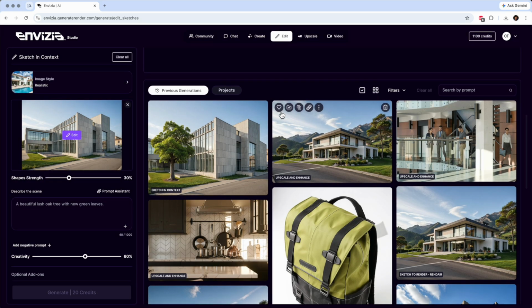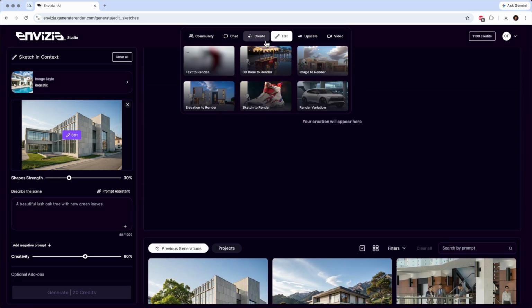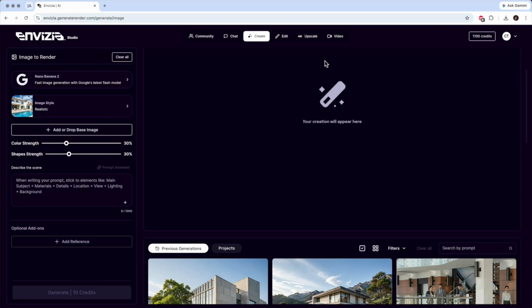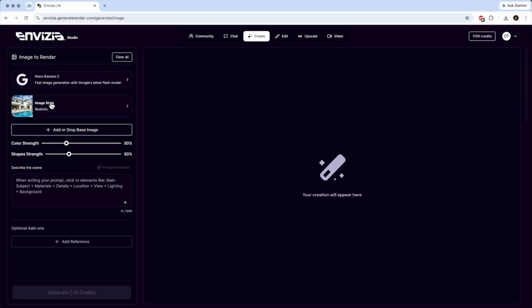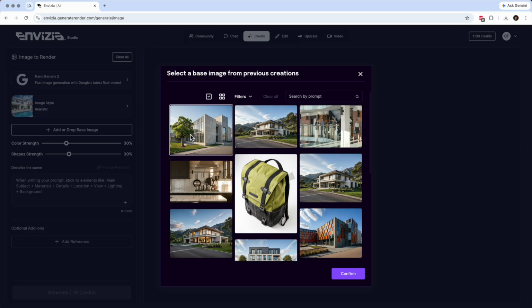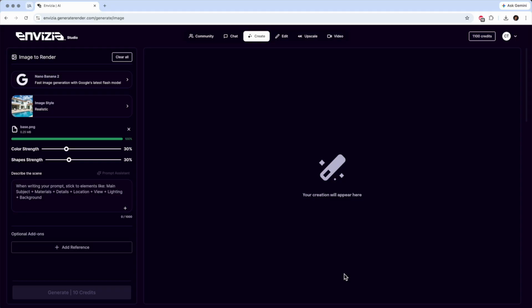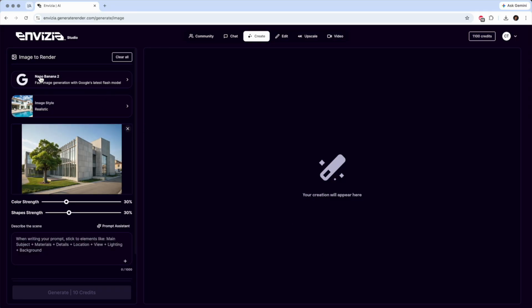So let's come back up over here. Let's come back up to the create area and image to render. Image to render takes an existing rendering and does things on it and then generates a new rendering based from that. So let's just come over here and select that previous image to work on in this image to render area. Let's make sure we're in Nano Banana Pro because again, it tends to be best at altering existing images and keeping them consistent. Rendair likes to kind of do new and creative things.